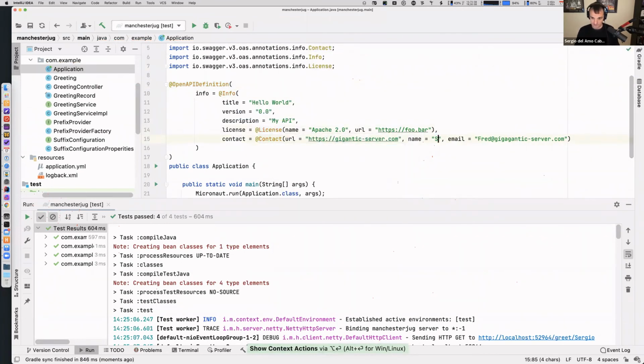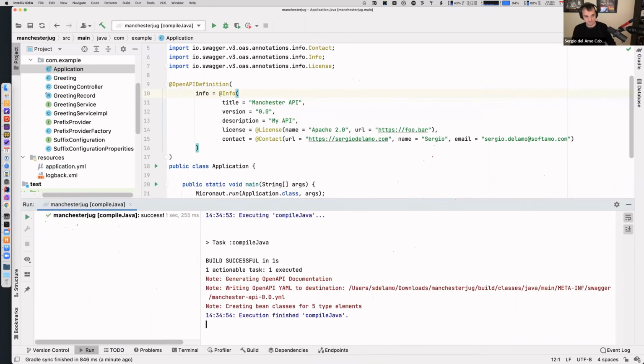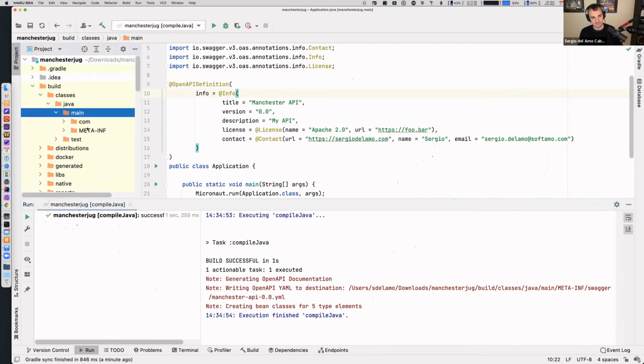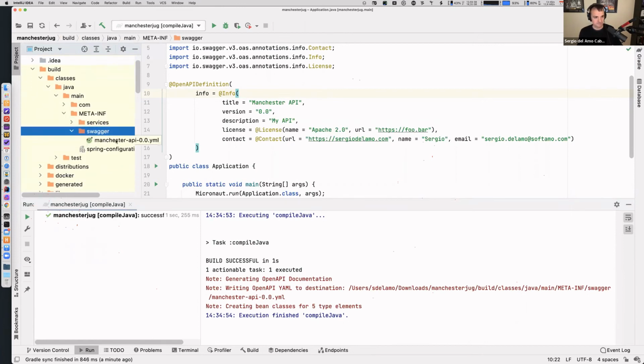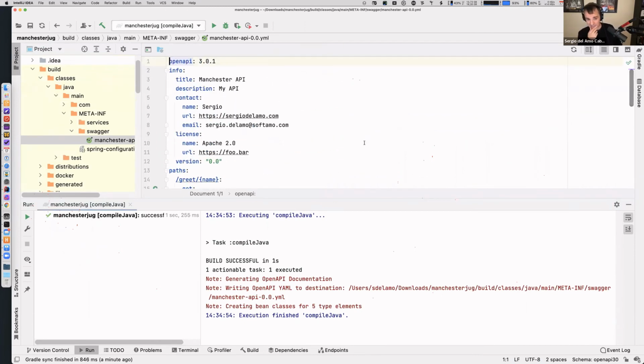I can say this is my contact, like Sergio. And I can say Manchester. So now if I run compile Java, at compilation time, this will generate, under build classes main meta-inf Swagger, this YAML file, which is the OpenAPI description of my API.